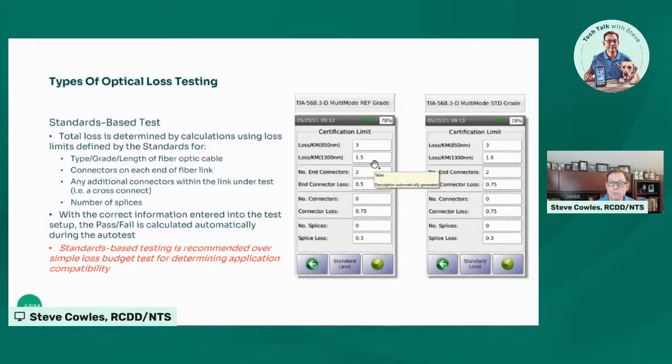On this example here is a multi-mode. You can see the number of end connectors. You can see the number of additional connectors. So if you have a cross connect, for instance, you have to account for those connectors as well. And then splices. So all these need to be added into the parameters when you're setting up your optical loss test system so that the unit can calculate what that allowable loss is based on your setup.